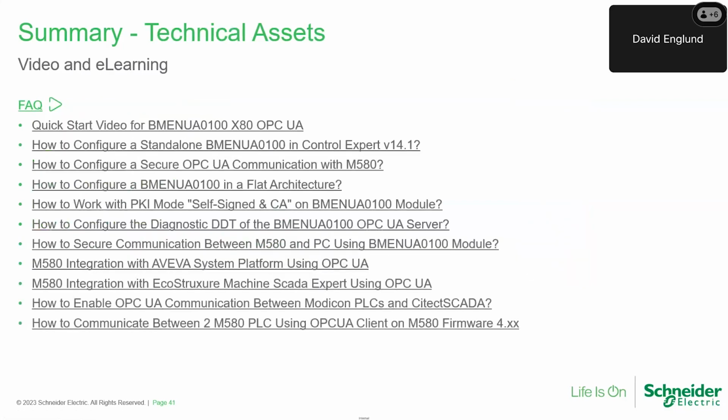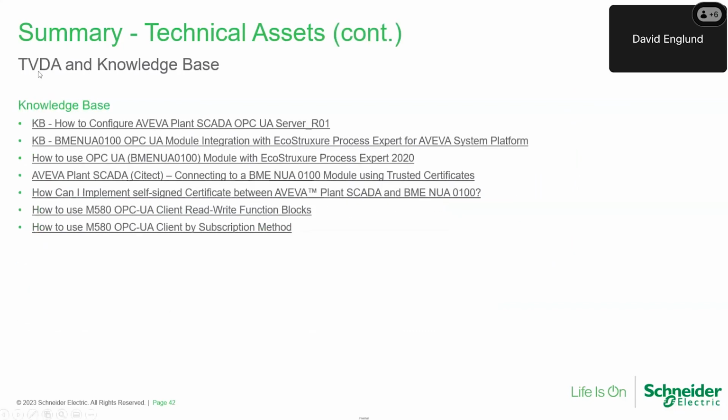With the presentation today, we're also providing a list of some technical assets. We have some YouTube videos and some e-learning that you can go to, to view videos of how to set up a lot of things with the module, including some of the things we went over today. Likewise, we have some TVDAs and knowledge base articles that can help us see how to configure these as well. These links can take you to these additional resources.